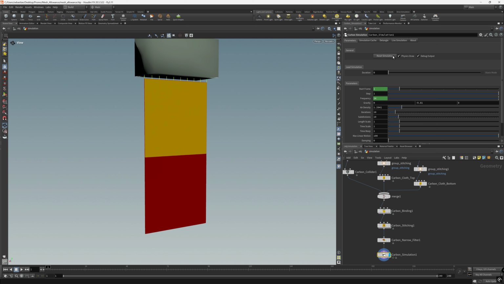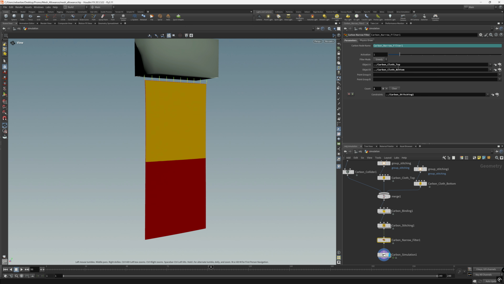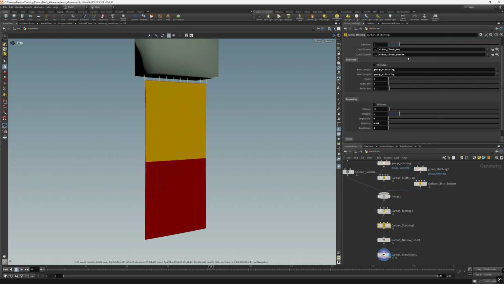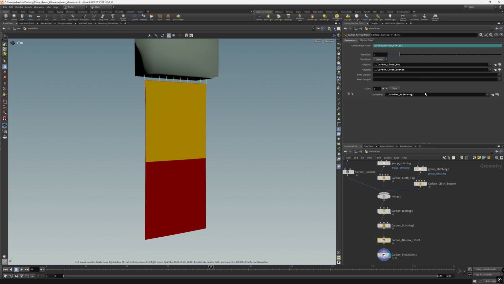Looking at the simulation, I'm going to reset and run it. It's very smooth and there's no fighting. Well, this is because I've added a narrow filter. This narrow filter is set between the top and the bottom cloth, same order as in the stitching, top and bottom. And I'm using the stitching constraint to create the narrow filter.